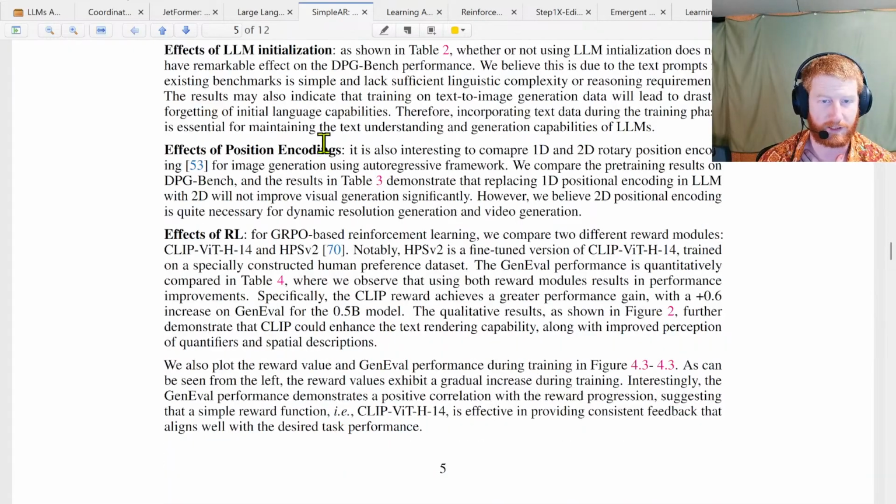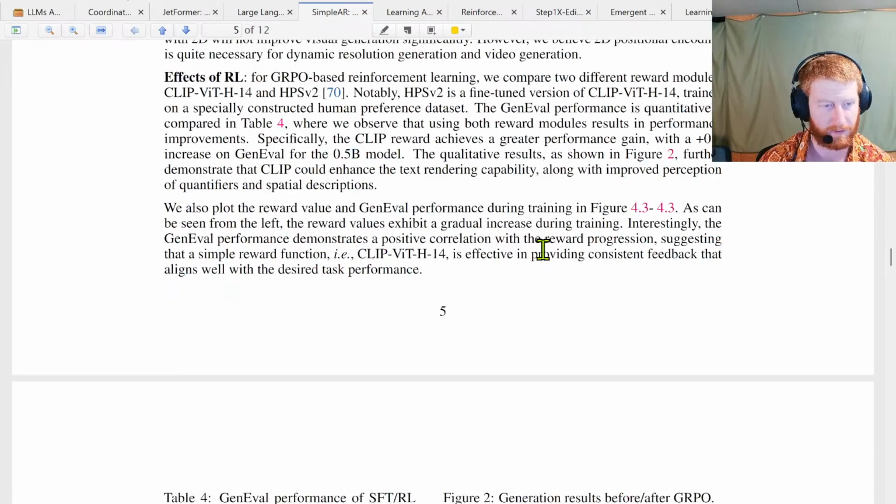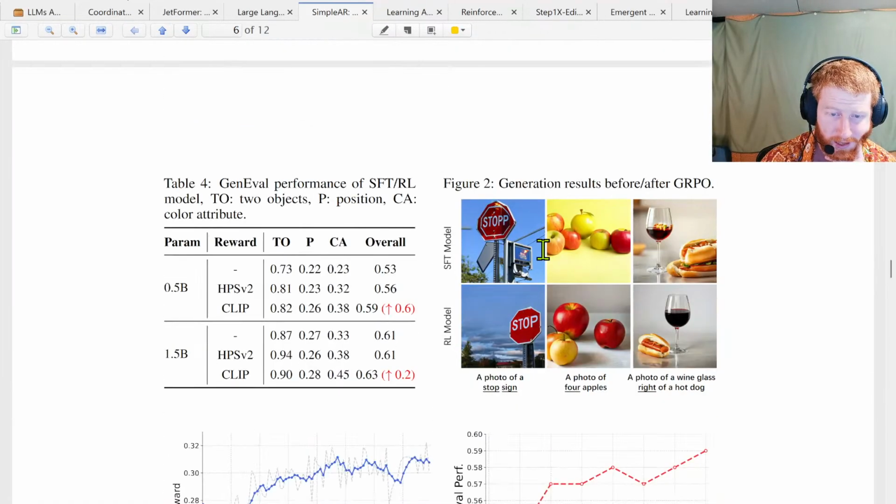Okay, they try some different positional encodings. Do they get much difference? Actually, this looks like the 1D positional embeddings are slightly better, but I wonder how they did the text versus the image embeddings and so on. Who knows? GRPO, I guess maybe slightly better or more aesthetic somehow.